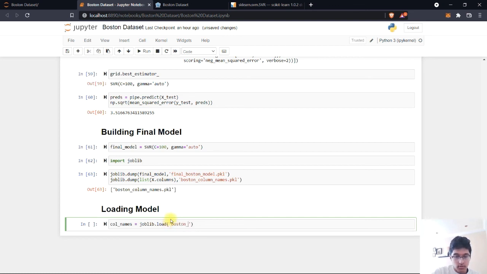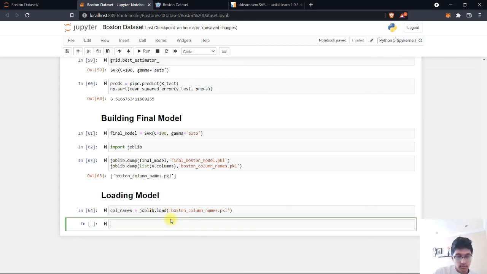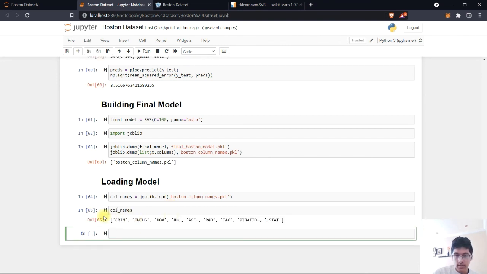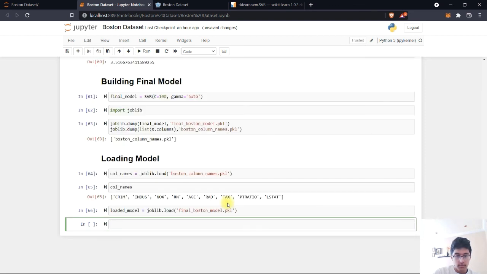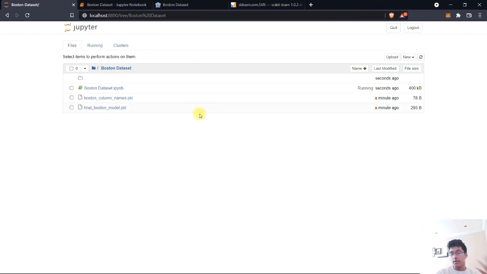Now I'll just show you a little bit on loading your final model. Nope, I don't want to make this markdown. So for loading the model, I do column names equals joblib.load Boston column names.pkl. Right, and here it's there. We put it. Bam. These are the columns we used.